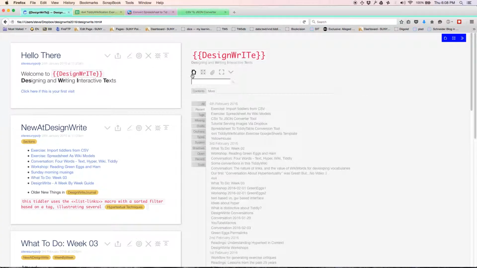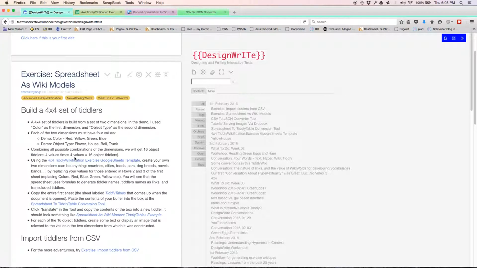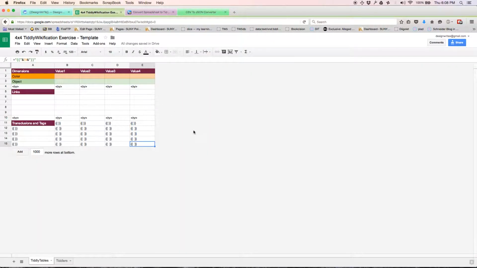Hello, I'm going to show you how to do some fun stuff, primarily focused on the exercise I just posted: spreadsheet as wiki models. Okay, this is a little confusing perhaps and a little complex, but everything's linked and we'll see how it goes. The basic idea here really builds on this spreadsheet.